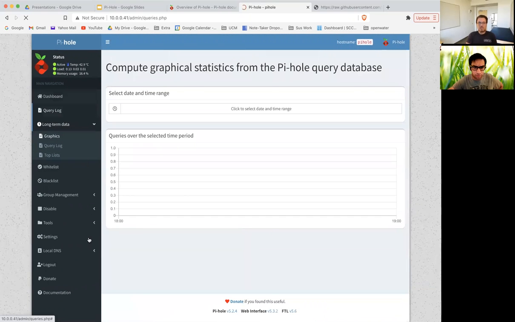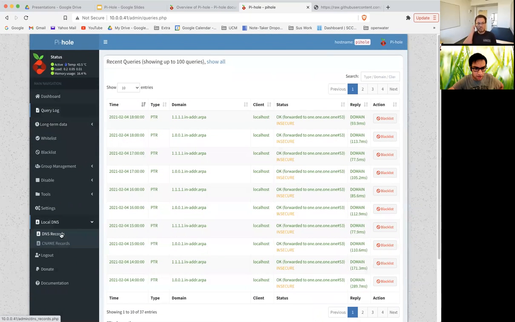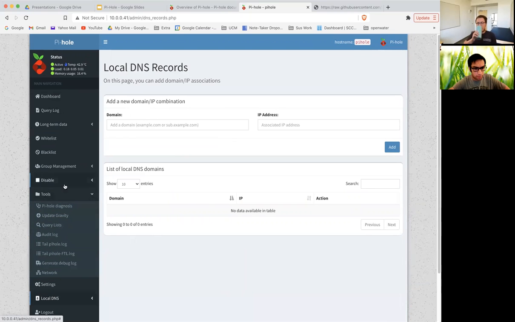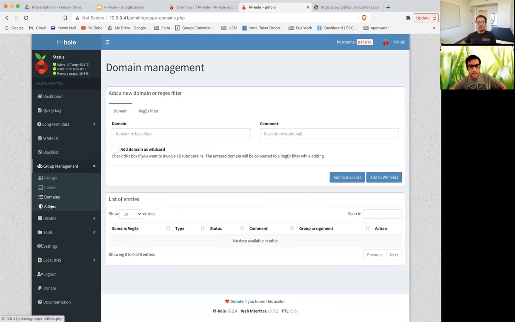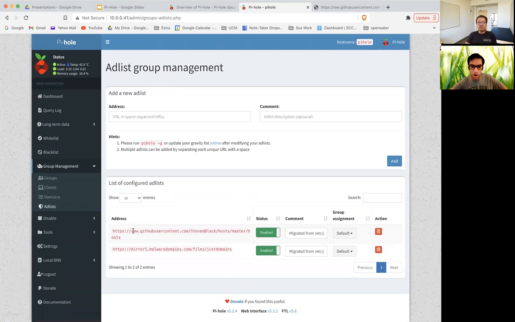I forgot where you could check that. You can also add a local DNS record, domain and IP address. Then there's group management. If you look at the ad list, this is where it gets all the lists of the domains that need to be blocked.